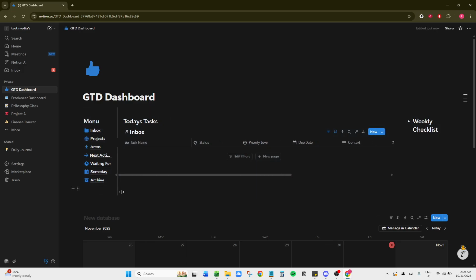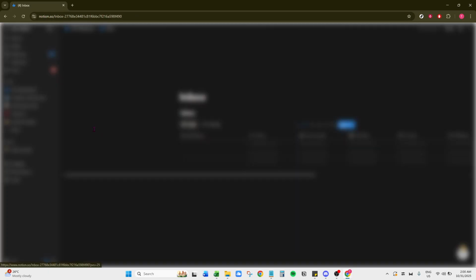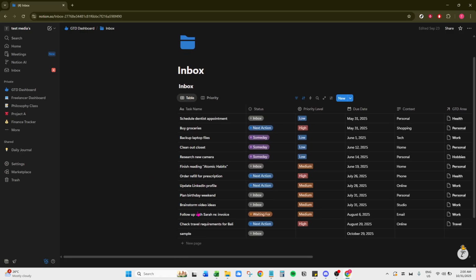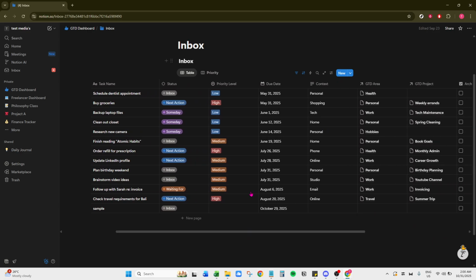The inbox is a primary component in GTD methodology where you collect all tasks, ideas, or anything that demands your attention. This acts like a holding pen for all your thoughts before you sort and organize them. It's crucial for capturing everything in one place, preventing anything from slipping through the cracks.